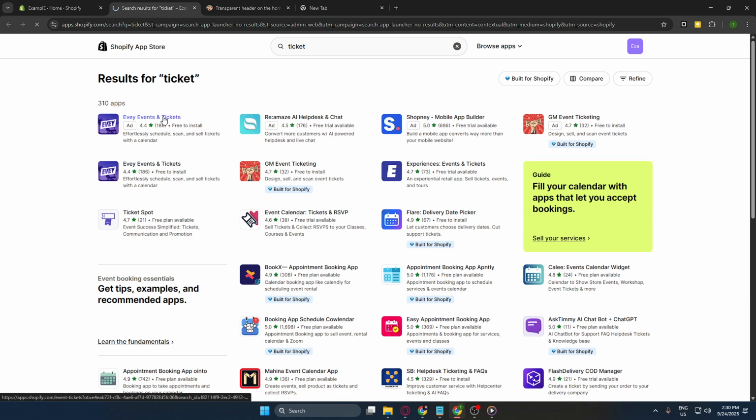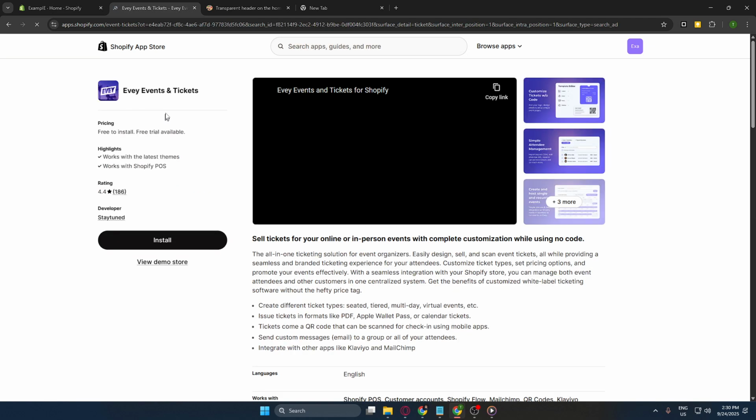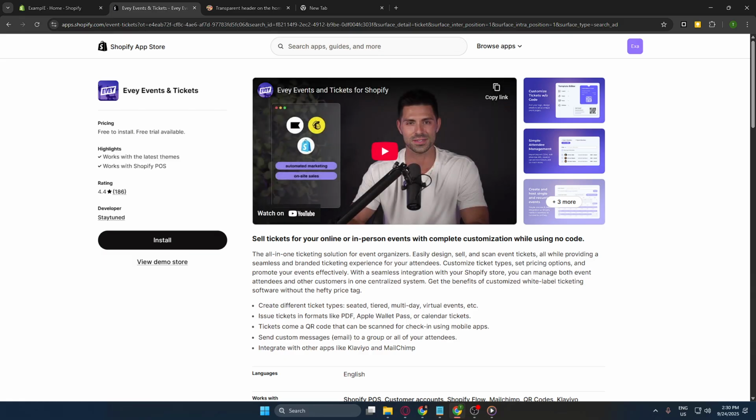Now it's time for the installation process. Simply click Install on your chosen app and follow the prompts to add it to your Shopify store. The installation should only take a few seconds. Once it's complete, you will find the app in your Shopify admin dashboard ready for use. Now you're all set up to start selling tickets through your Shopify store. Whether you're selling event tickets, workshop passes, or admission tickets, the app makes the process seamless.